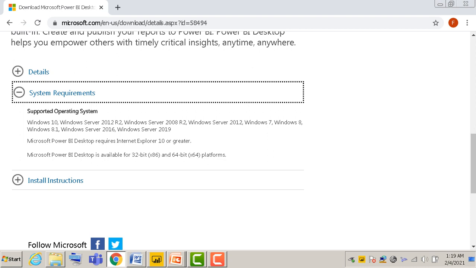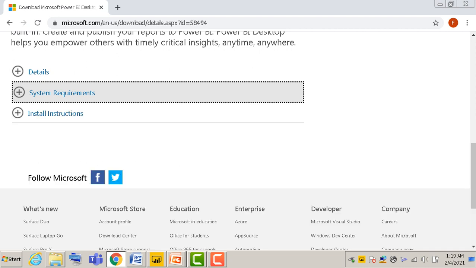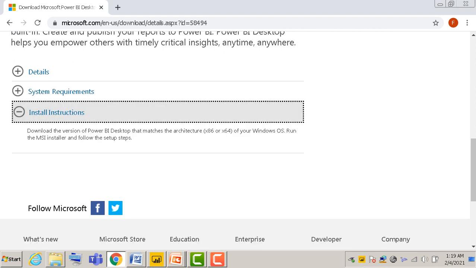Okay, so the next is to just click on this minus icon and it will collapse. So the next one is install instructions. It just tells you to download the version of Power BI desktop that matches the architecture, that is x86, that is 32-bit, or a 64-bit system. So you just need to run the setup file.